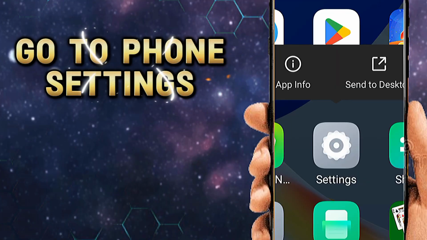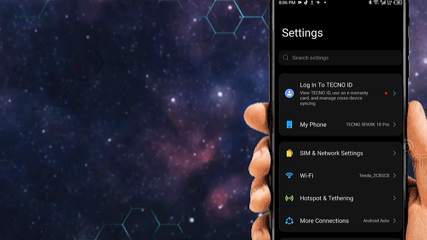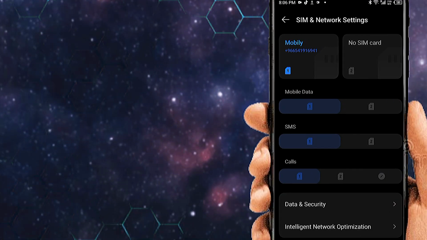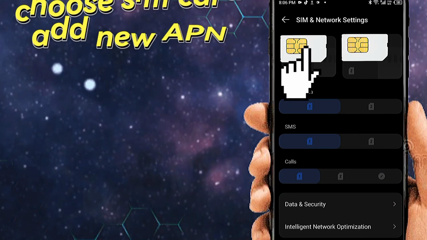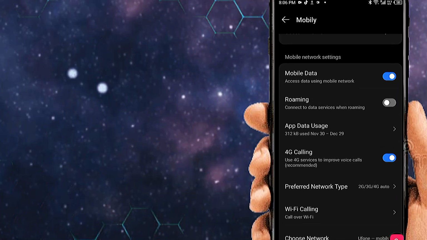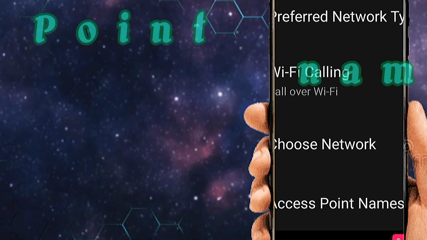Go to Phone Settings, SIM and Network Settings. Select SIM card for new APN. Access point name.